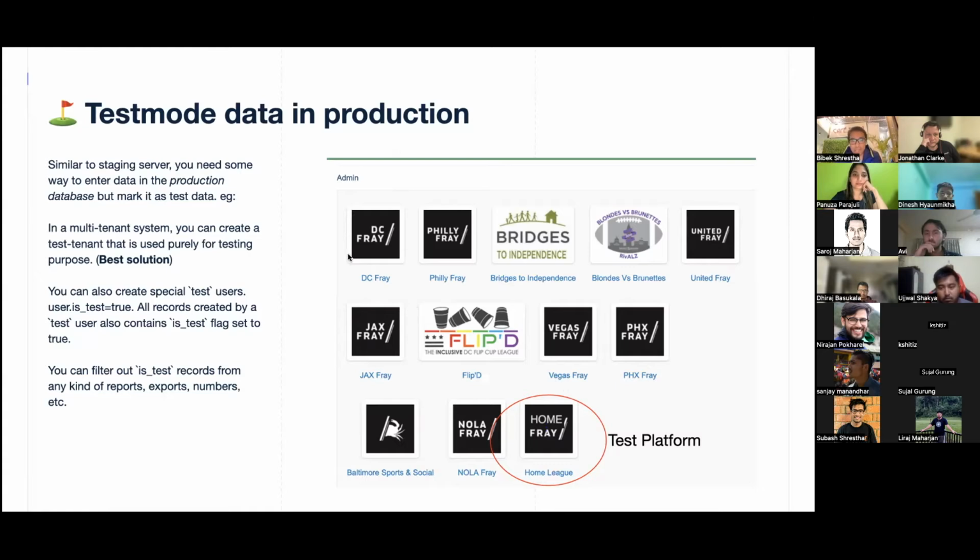What I did was, we need some way to create data in the production database that is marked as test. So at the very bottom, there is a league called Home League that I created myself. Every time I deploy something, I enable it for that particular platform, and then I go ahead and create all the new data. They're all within this particular league, and then none of the production environments are contaminated. So that is one of the solutions that I've seen, especially in multi-tenant systems.